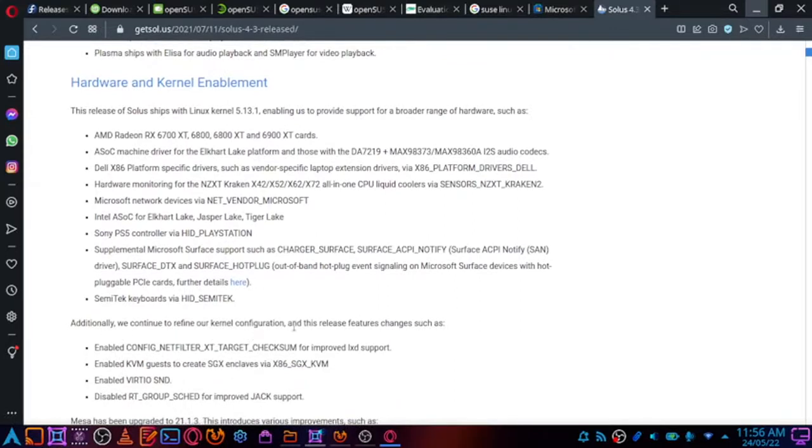Additionally, we continue to refine our kernel configuration, and this release features changes such as enabled CONFIG_NETFILTER_XT_TARGET_CHECKSUM for improved LXD support, enabled KVM guest to create SGX enclaves via X86_SGX_KVM. So it is a better support for the virtualization managers.